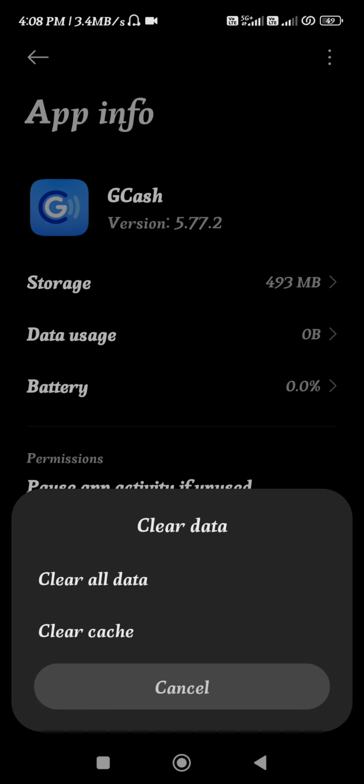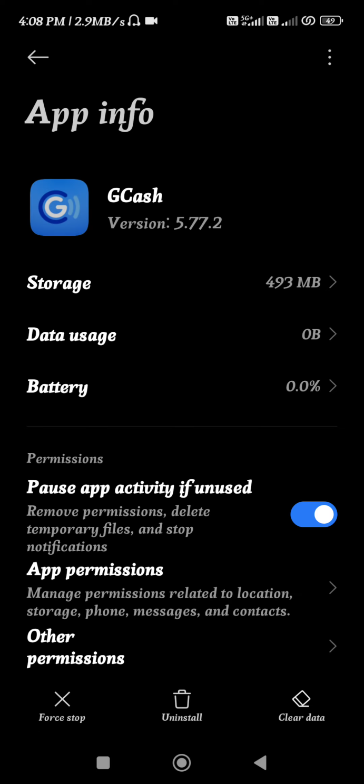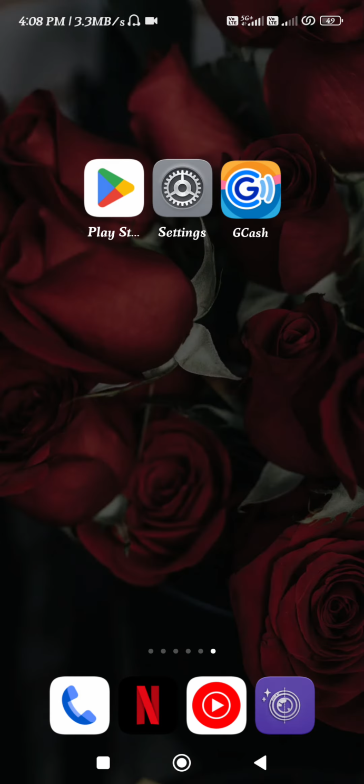If the problem still persists, then instead of clearing the data, you can even uninstall and reinstall your GCash mobile application. If this problem is still not fixed, then what you need to do is contact the GCash customer support team.